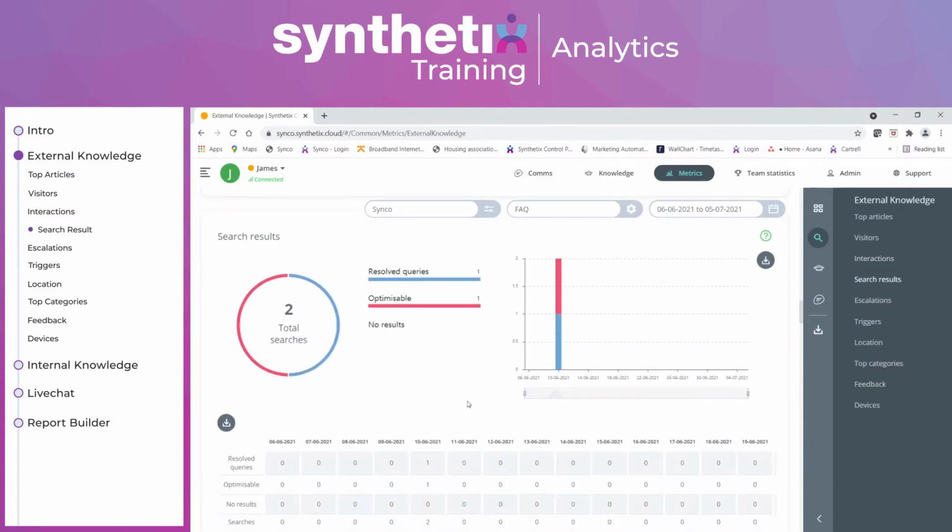Now, an interaction is different to a search. In this report, there's not been very many searches, but this records exactly how many times people have typed into that search bar to find some help within the knowledge base. You can see here that there are actually three different definitions of different types of searches. The first is a resolved query, which is when a user has typed in a search, has been offered various articles, and one of the top 3 articles offered has been clicked.